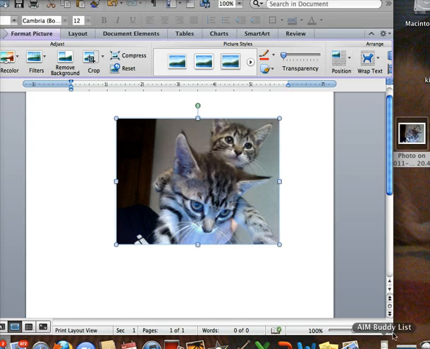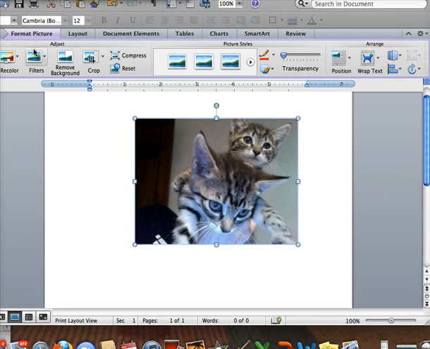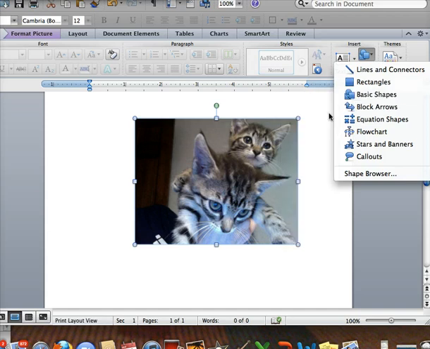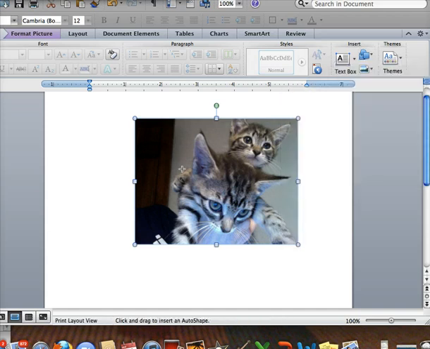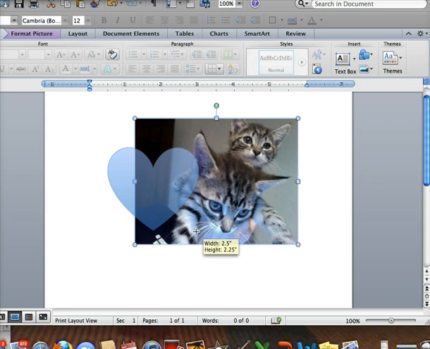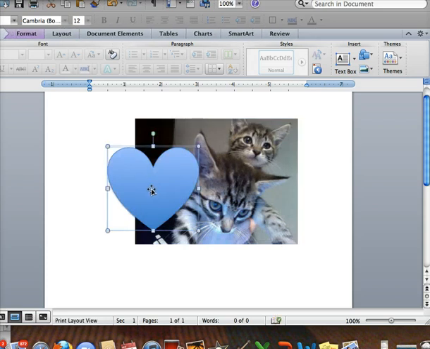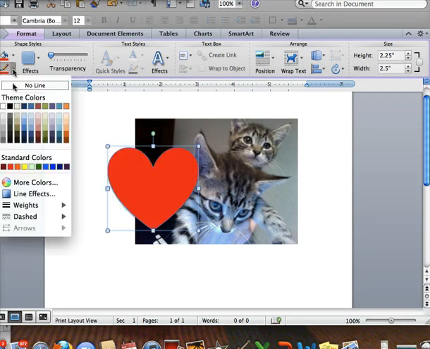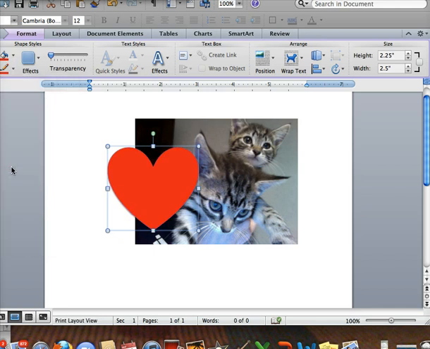Okay, so first I want to add a shape, and I am going to find my shapes under my format picture layout, and basic shapes gives me a heart. My pointer changes to a crosshair, so I know I click and drag, and then I want to change this to red, so I'm going to double click it, and I get choices here for filling, pouring in a color. I'm going to choose red, and then my line also lets me choose red.